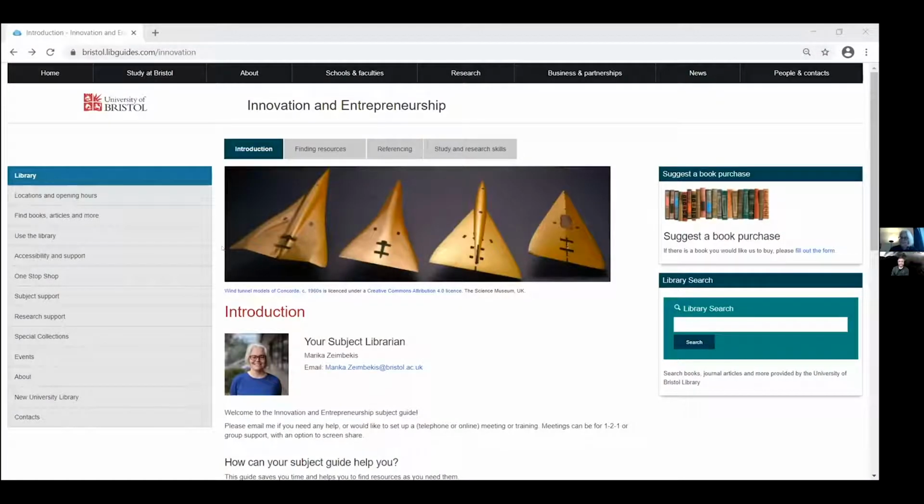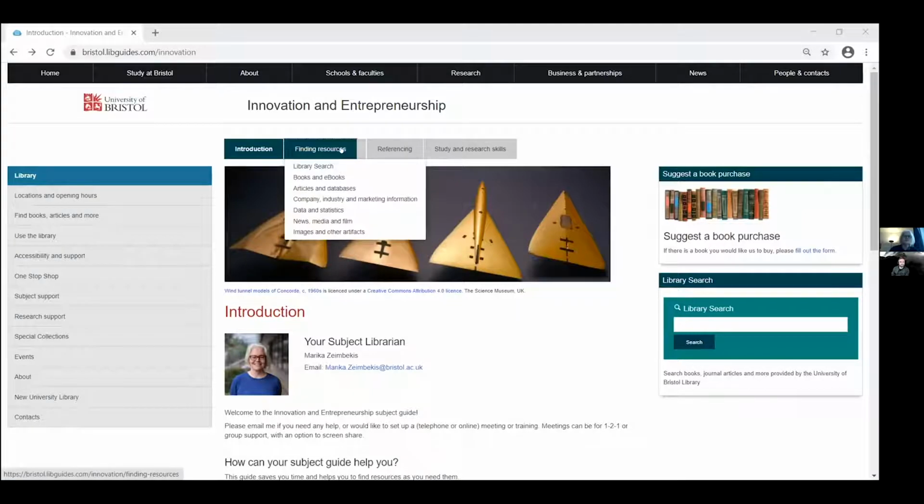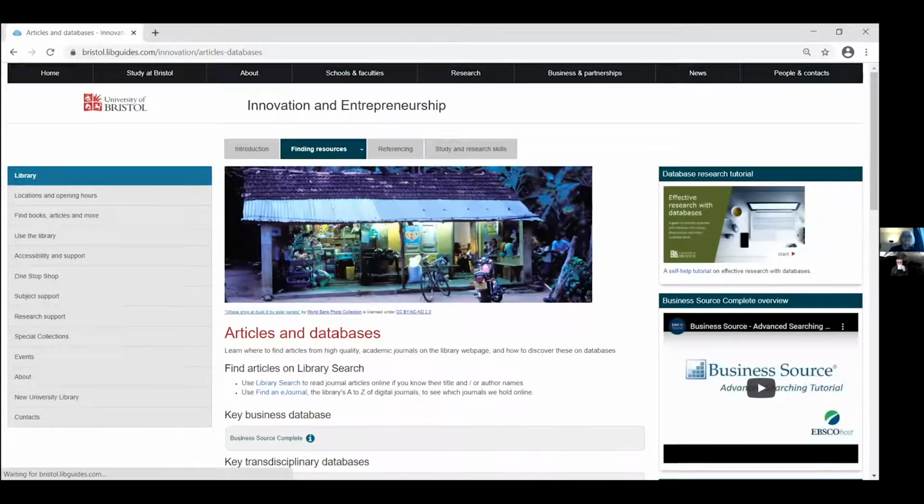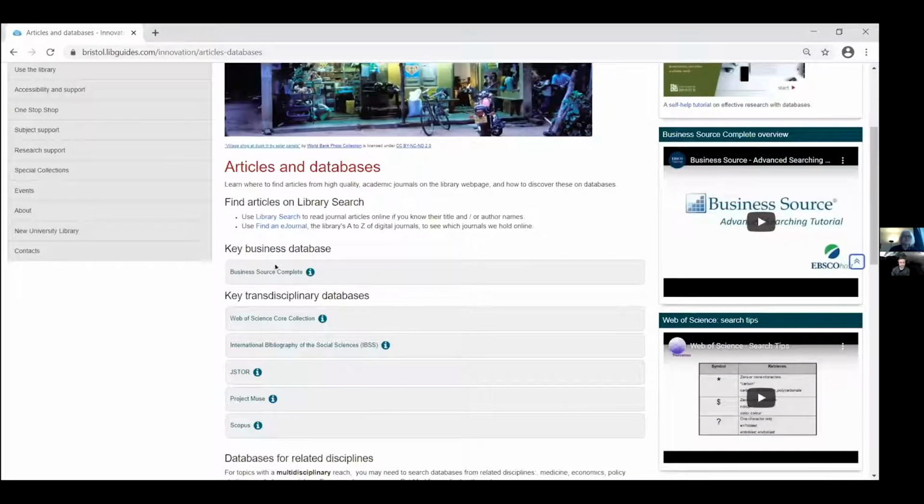It's a good point to do a live demonstration on Business Source Complete. And the way to do that is, as usual, to go through your best friend, the subject guide, because it has all the live links. So what we do is we go back to the subject guide, we go to finding resources, to articles and databases. And from there, the top one that we can already see under Key Business Database is the Business Source Complete. So it's quite easy to find.